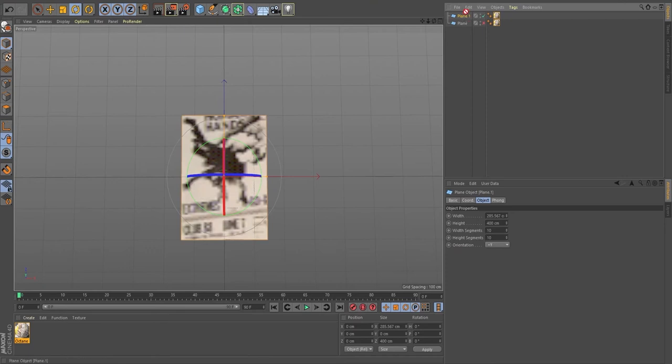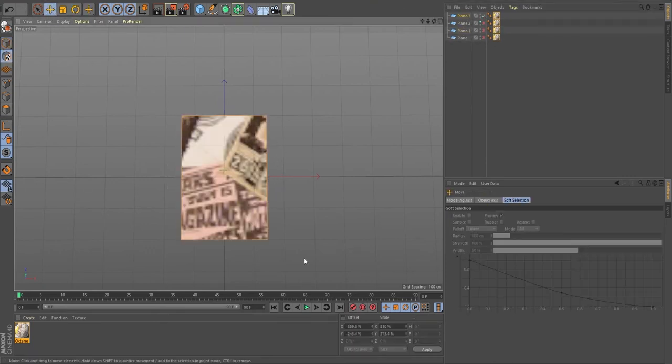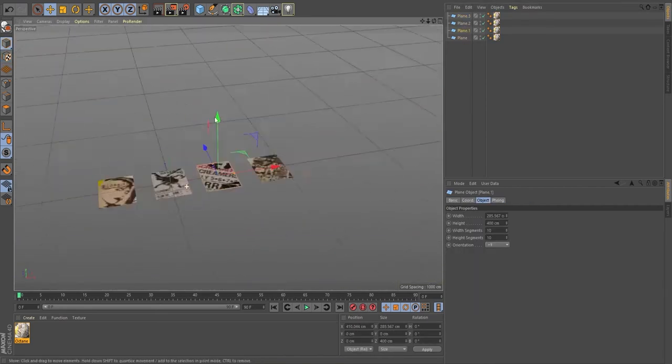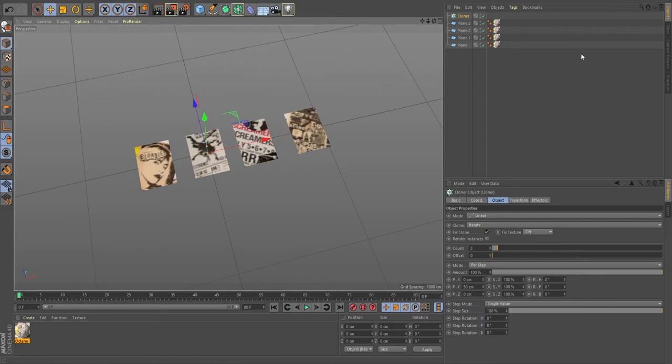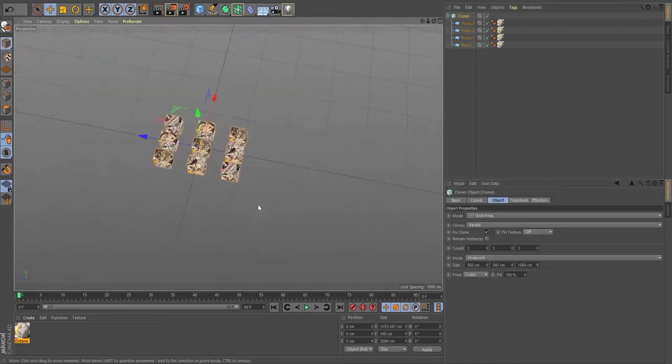Duplicate our plane a couple of times. Adjust the UVs on every separate one, so we can have some variation in our flying papers. Separate them from each other and make sure everything is correct. Go to MoGraph and create a cloner. Put everything inside the cloner. Adjust the cloner until our papers are not overlapping.